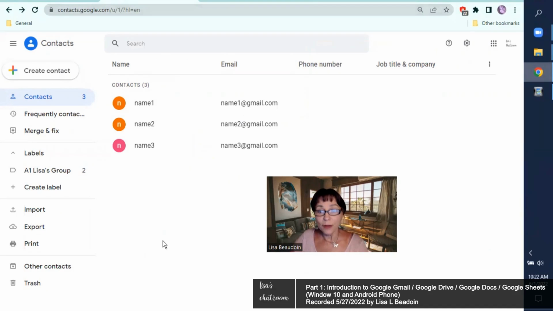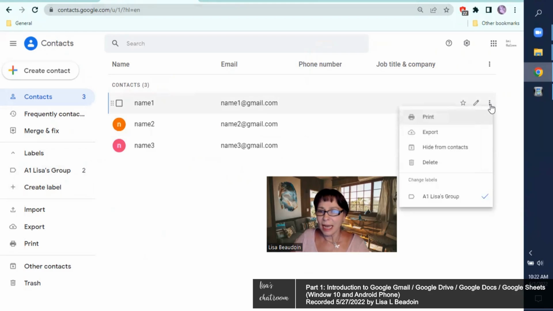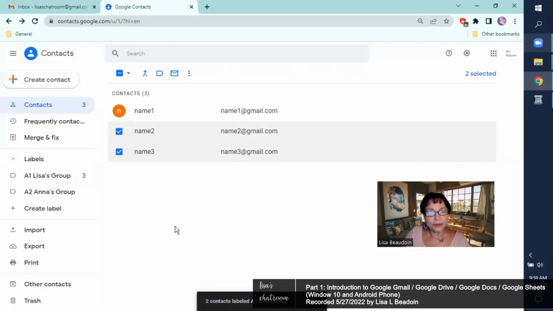Another way to move a contact to the distribution list is by hovering over their information and going over here to the kebab, it's called, clicking on that, and then clicking on the distribution list, the label, which should be down here. You can also remove them or add them that way. So that's another great feature. Now you can see that there are 3 people in my list.